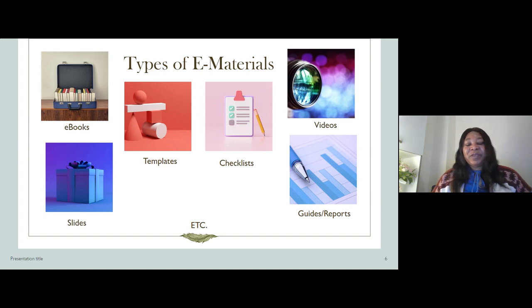There are different types of e-materials we can produce with our computers or maybe with our mobile phones, if you are skilled with using mobile phones to create materials. All of the software we're dealing with have mobile phone versions, so you can use them. So, looking at materials, what are the materials that can be quite useful to us? We have ebooks, templates, checklists, videos, guides or reports or slides. So, we have about 7 different items here. I'll just touch on each one at a time.